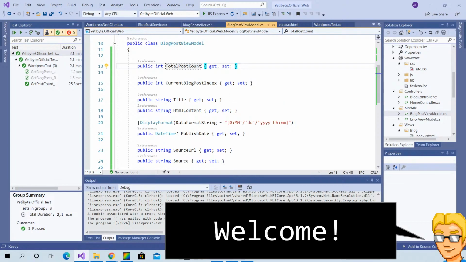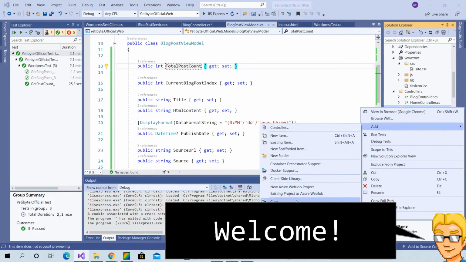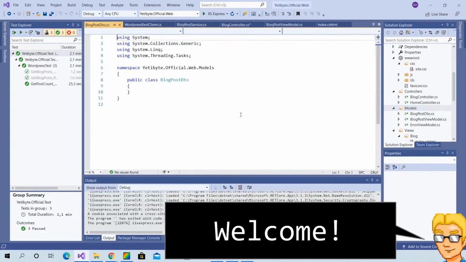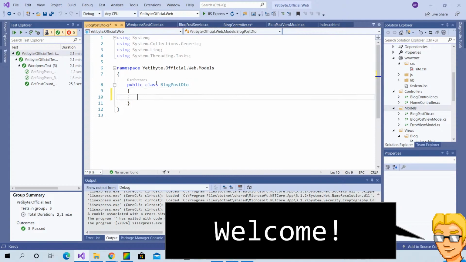Yeah, so we can no longer use this view model. It no longer makes sense if we use JavaScript instead. I'm going to create a new class here. I'm going to name this BlogPostDTO, because it's just a data transfer object that I want to serialize into JSON and pass back to the caller, so that the content can be displayed dynamically.